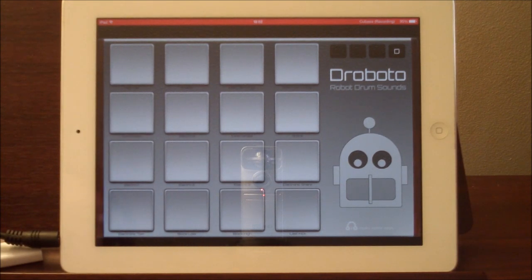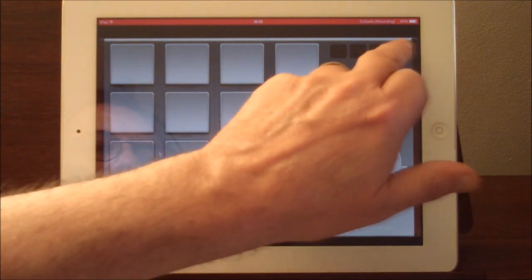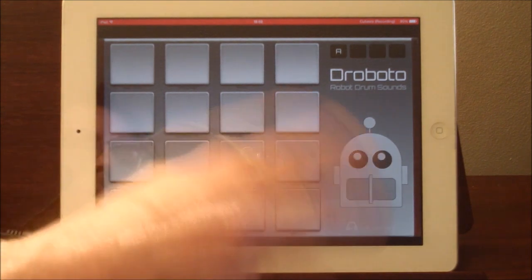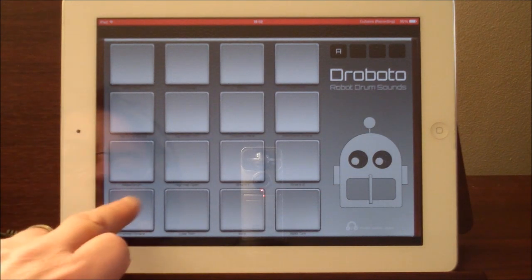Okay, Droboto is a really cool drum machine. It's not Audiobus, but it is Inter-App Audio, which is really, really great. So that's cool. And you have four banks here at the top. It's very simple, very easy to use. And you can't record anything in it, but because it's Inter-App Audio, we're going to record some stuff into Cubasis. So I'm going to just quickly blast through all these cool sounds here.